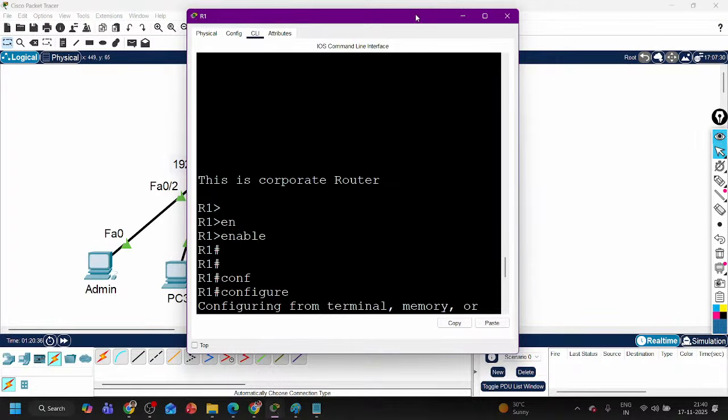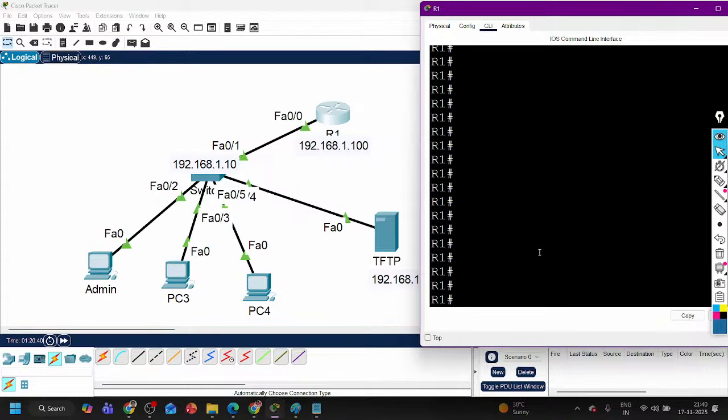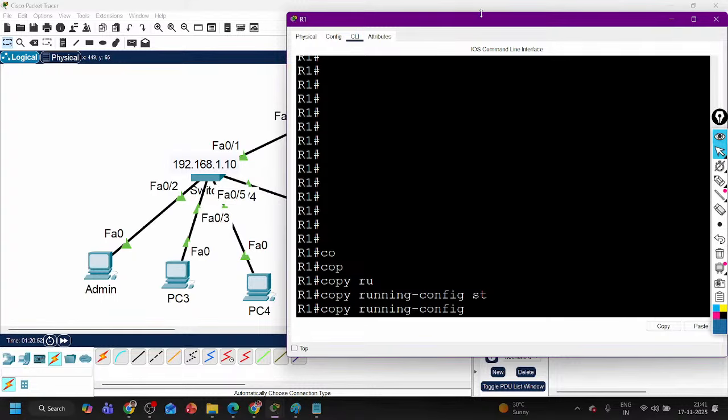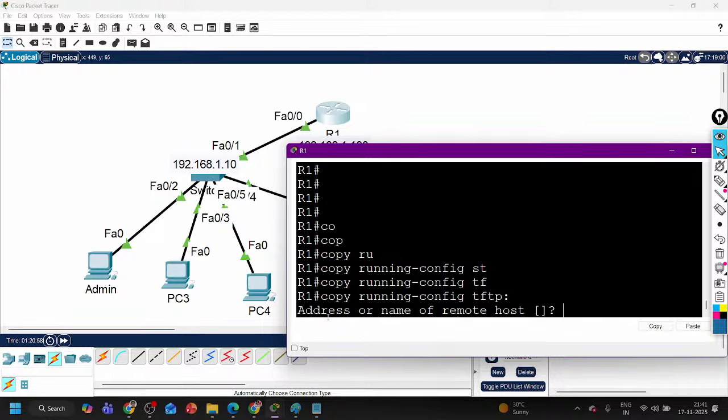So like I said, to save the configuration in NVRAM, you are going to use the command copy running configuration to startup configuration, but this time I am not going to copy running configuration into startup configuration. This time I am going to copy running configuration into TFTP. So running configuration to TFTP and hit enter. It is asking the address of TFTP. What is the IP address of the TFTP server?